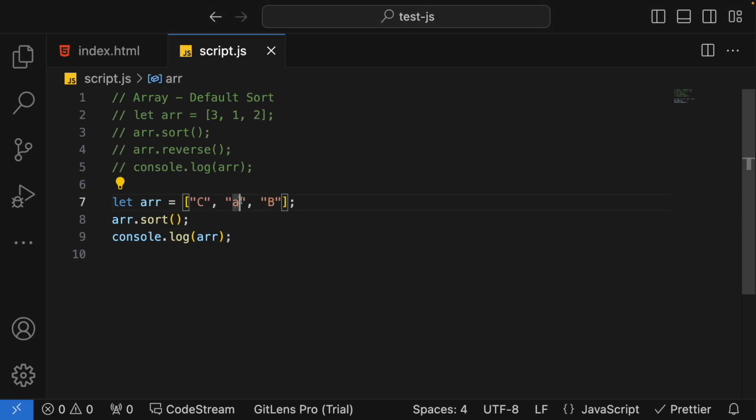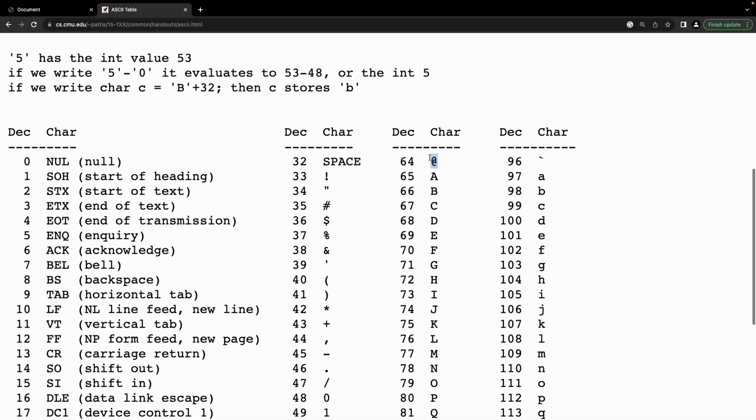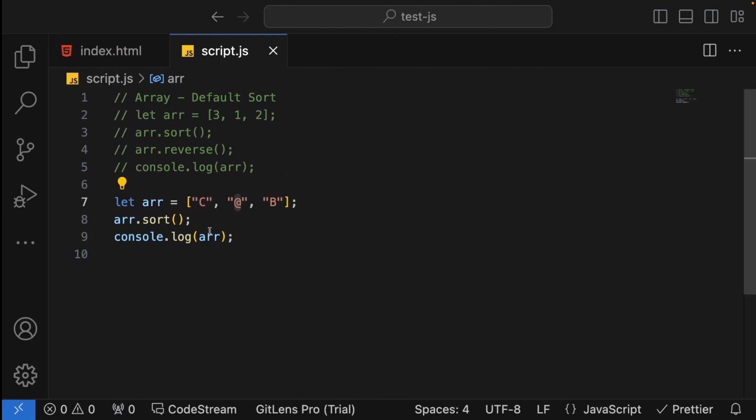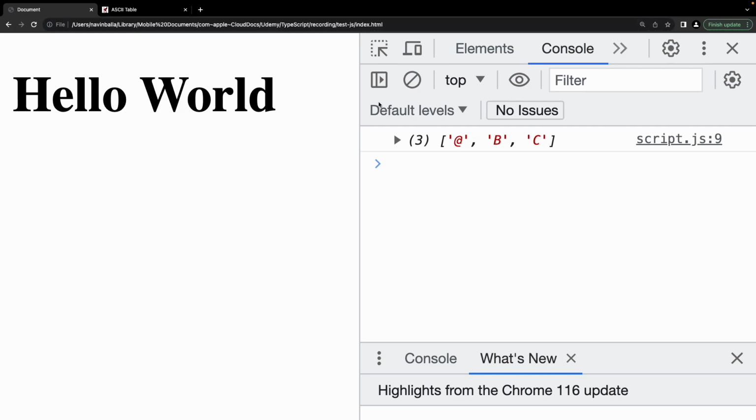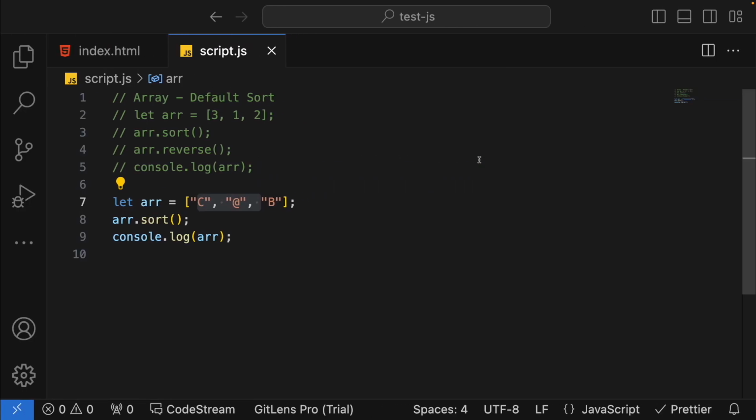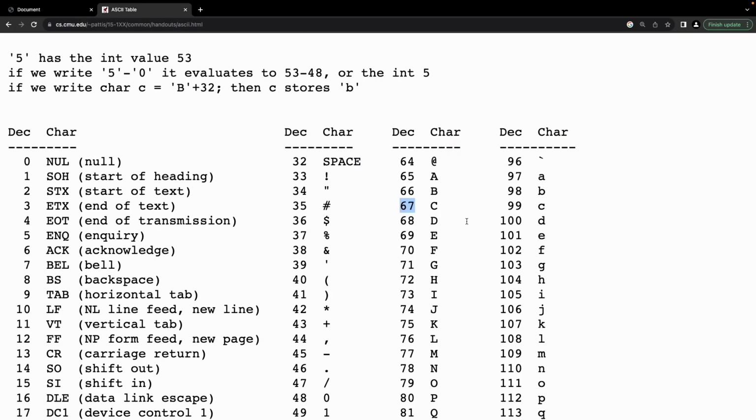So what I will do here, instead of this A, I'll put the at the rate symbol. The at the rate symbol should come first, then B, and then C, because as per the character values here, 64 is the smallest one, then 66 will come up, and 67. Let's see. That's perfect.